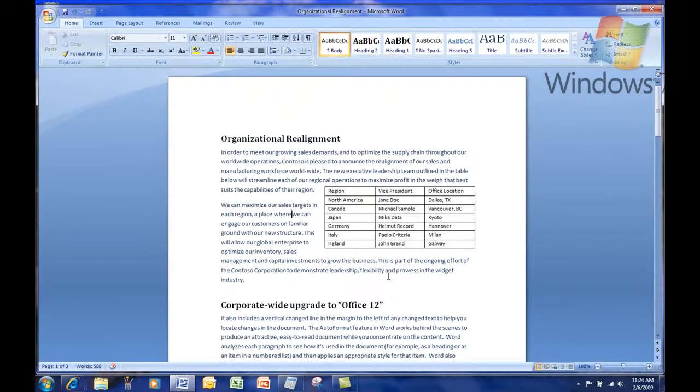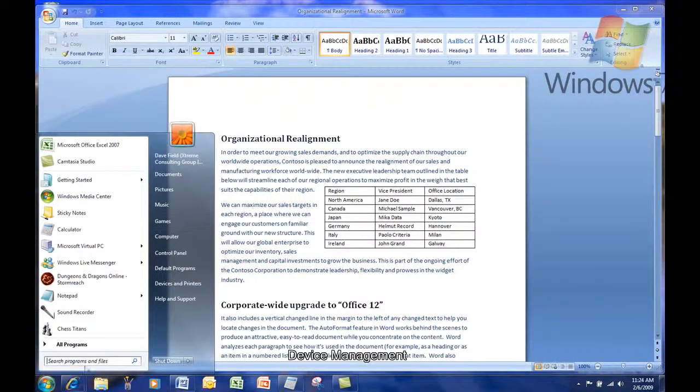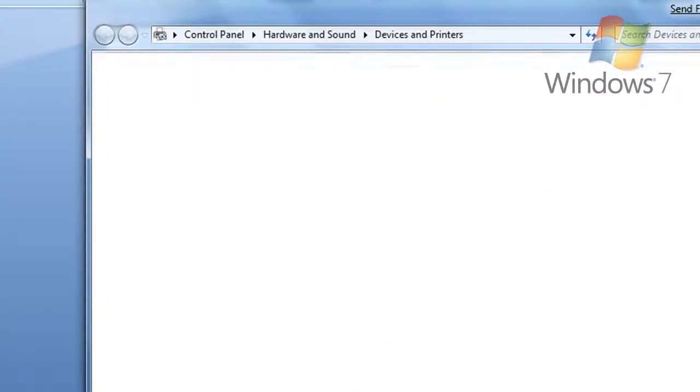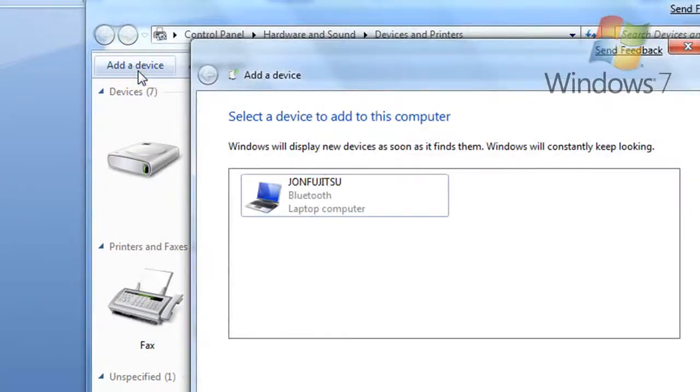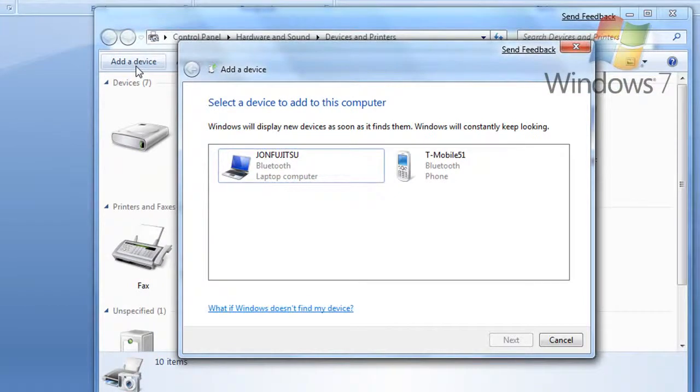The next thing we're going to take a look at here is some of the new features for device management. Clicking on the Start button, I can see I have devices and printers on my menu here. Going to Devices and Printers brings open a page where I can look at the devices that are currently connected to my system. I can see the status of my printers, for instance. If I want to add a device, I click Add Device and I get a list of devices.